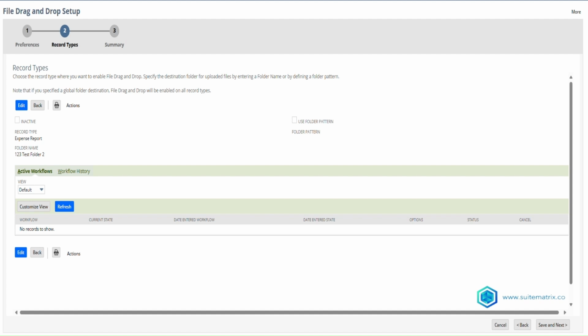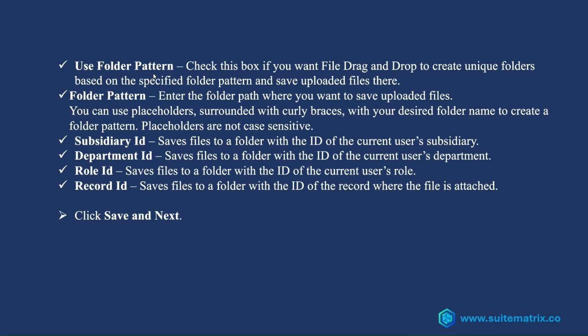Create a folder within the file cabinet. You can either choose it here or leave this field blank. If left empty, specify the folder name you wish to utilize in the folder pattern. Use Folder Pattern. Check this box if you want File Drag and Drop to create unique folders based on the specified folder pattern and save uploaded files there. Folder Pattern. Enter the folder path where you want to save uploaded files. You can use placeholders, surrounded with curly braces, with your desired folder name to create a folder pattern.